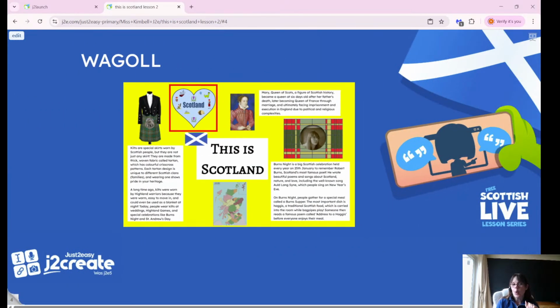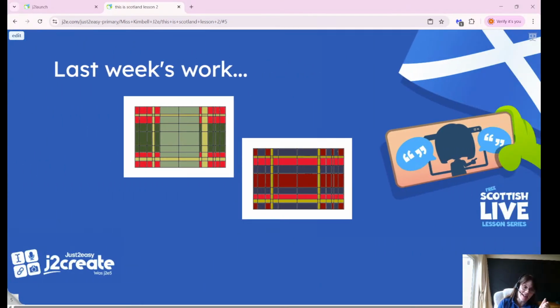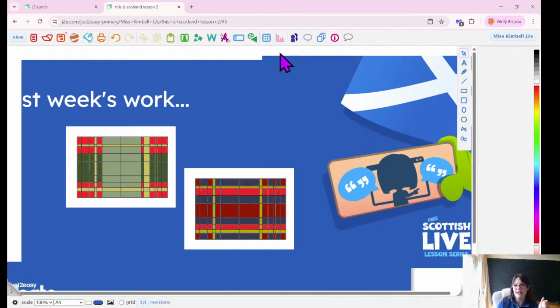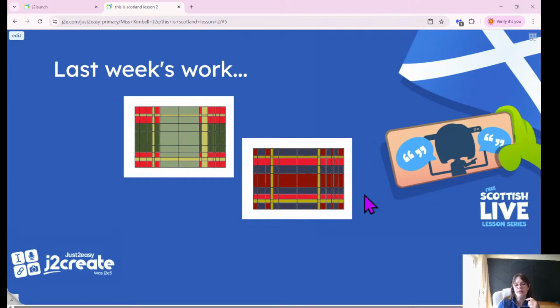A quick waggle. So let's reflect back. I've done this the wrong way round. Here we go. Let's reflect on last week's work first before we look at our waggle. And let me move those pages around because that will drive me nuts. Here we go. Move that. There we go. Up there. And view. There we go.